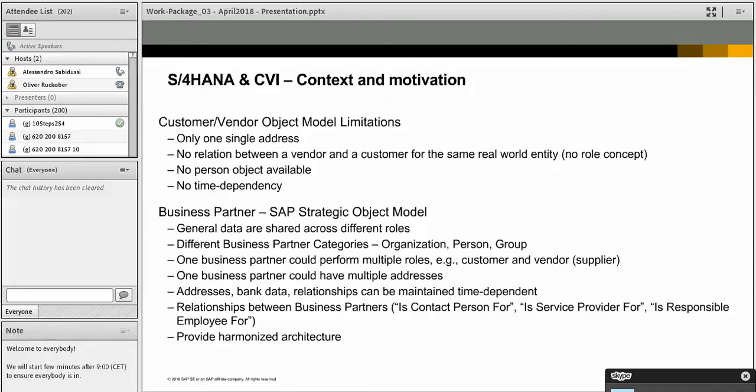examples of the limitations. So one single address that was possible. There was no relation between a vendor and the customer that in the real world are the same entity. So it was only possible to connect that to a customer or to a vendor, but not to create a real relationship. The person was not an available object, and there was no time dependency, for example, in the assignment of an address or a specific role to that entity.